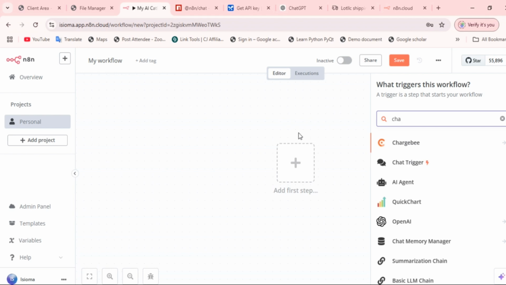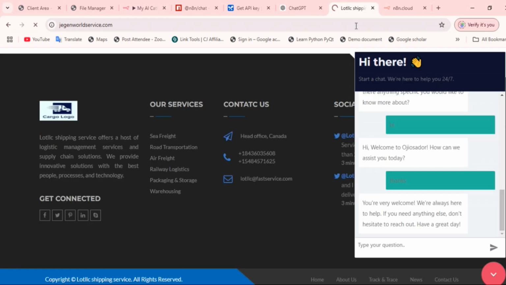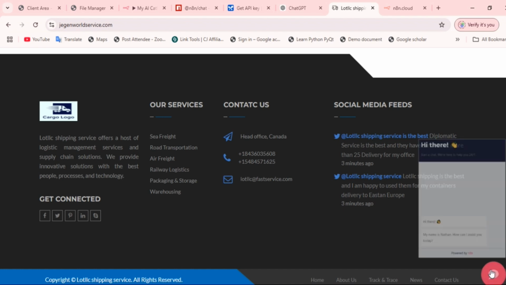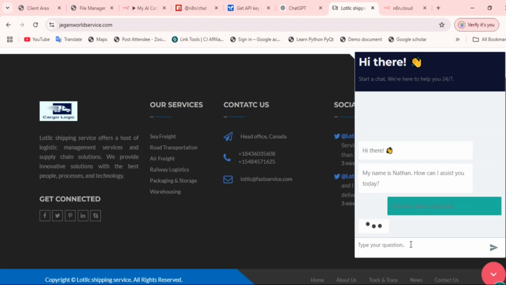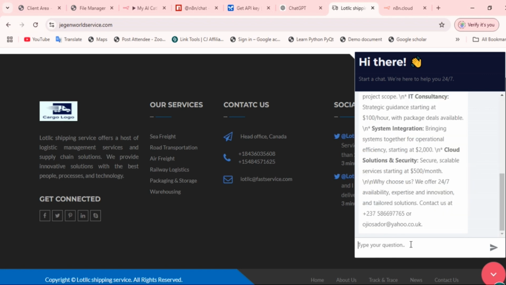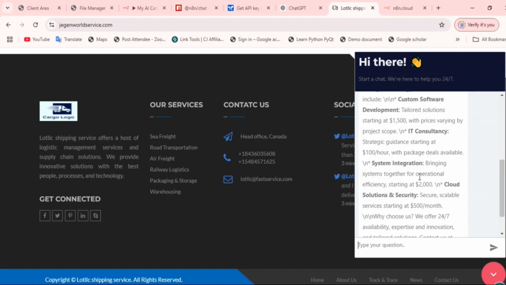Even before I start building it, look at how our application is going to look. Say for instance we have something like this. This is a chatbot. If I click here and say, tell me more about Ojo Saddle, you will see what our chatbot will do. You see it responds with everything about the company. It says, hi, welcome to Ojo Saddle. It's committed to offering high quality IT services and innovations, software development solutions tailored to your business needs, and so on.